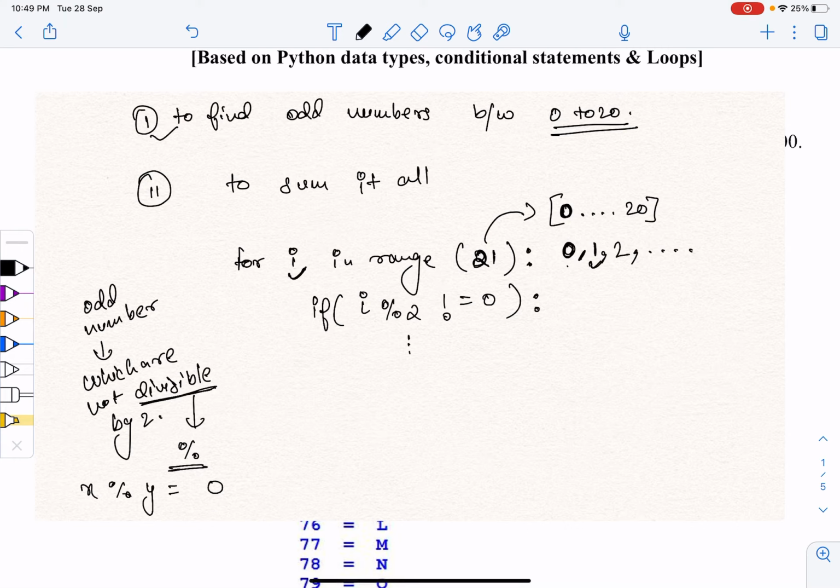And for 1, 1 modulus 2 is not equal to 0. When I divide 1 by 2, the remainder is not going to be 0, right? So modulus is basically the remainder value of x divided by y.